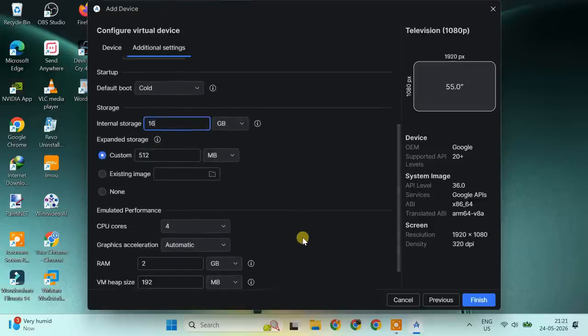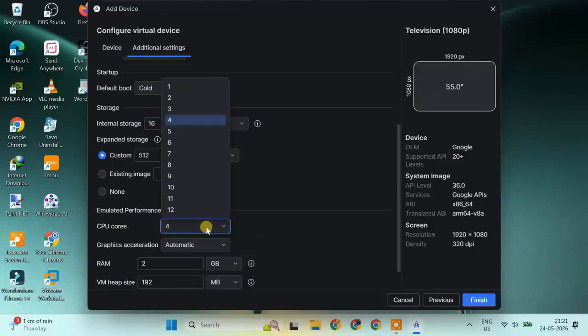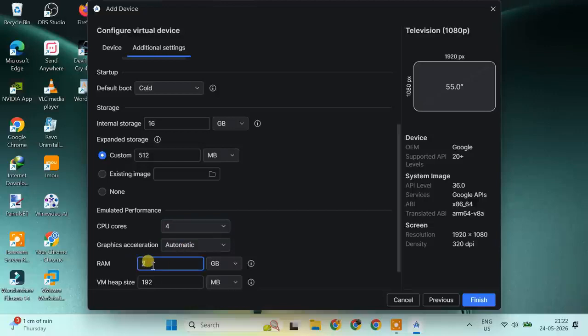Now go to Emulated Performance. For CPU cores, you can keep it at 4 cores. This is good for most computers. Don't increase it too much because if you give too many CPU cores to the emulator, your Windows system may become slow. Next, check RAM. If it's set to 2 GB, you can increase it to 3 or 4 GB for smoother performance. If your computer has 8 GB RAM, set it to 3 GB. If your computer has 16 GB RAM or more, you can set it to 4 GB.